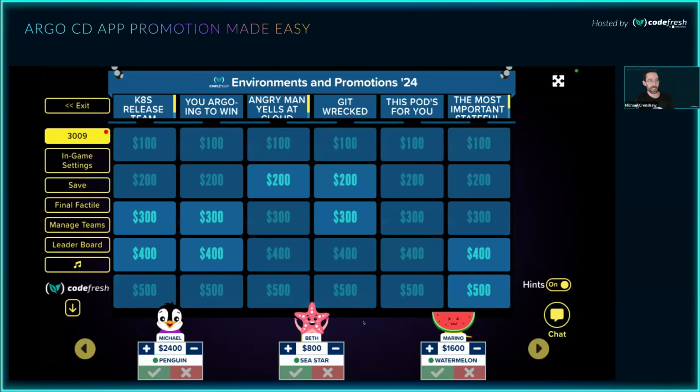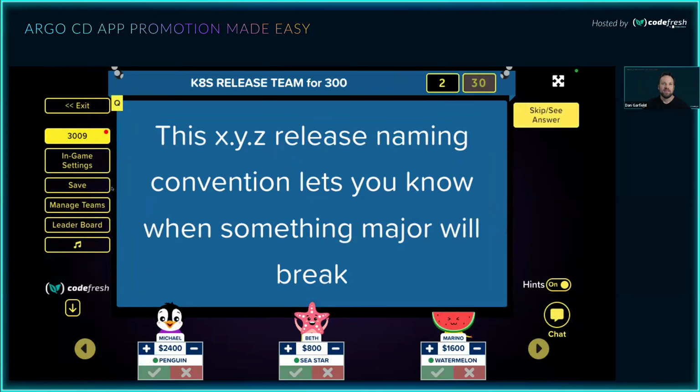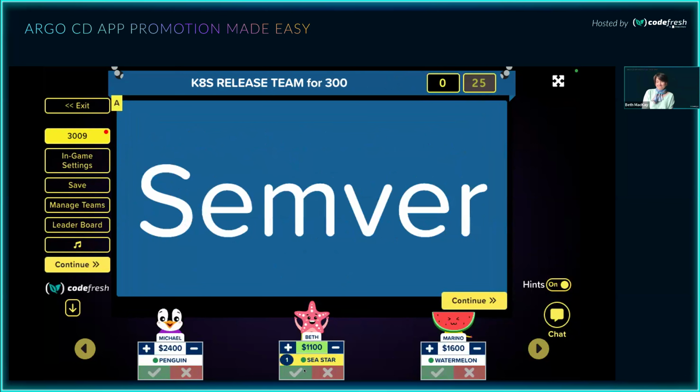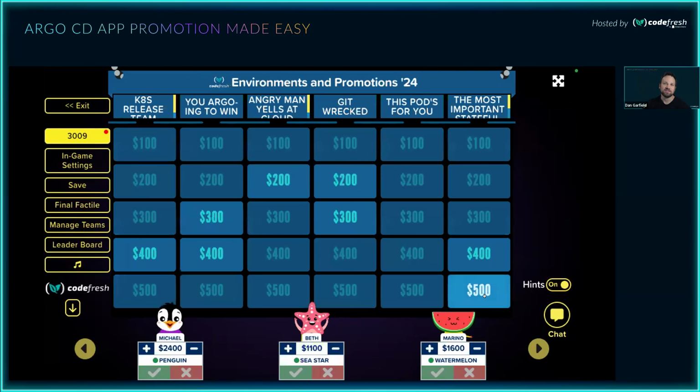Let's see. K8s release team for 300. This XYZ release naming convention lets you know when something major will break. Beth: Semver. That is correct. Semver. And in the context of Kubernetes and Argo, the first digit just means nothing and will never change, based on experience. Yes, semantic versioning. Good call.